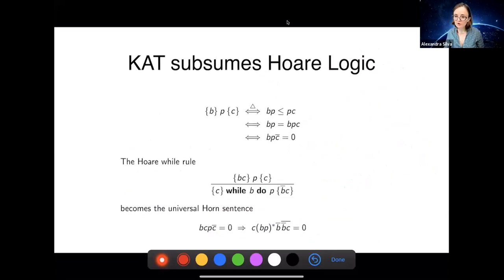For those of you who know about Hoare logic, CAT actually subsumes propositional Hoare logic. So the validity of a Hoare triple, the way you should read this Hoare triple, P is a program, an imperative program, and you have a precondition of this program and then a postcondition. And so you say, under precondition B, my program P executes, and at the end, my postcondition C holds.